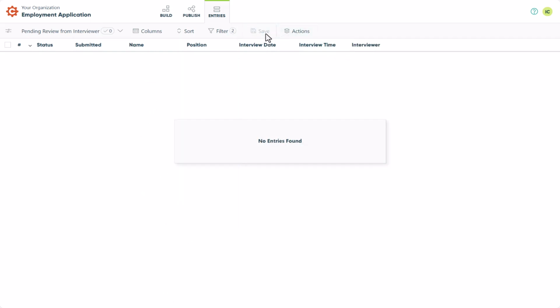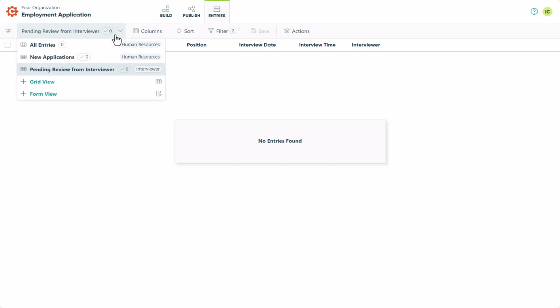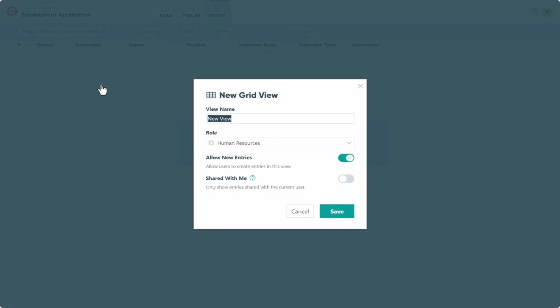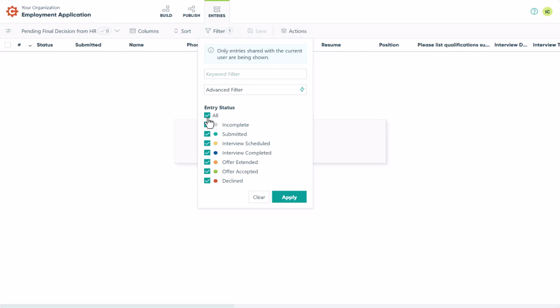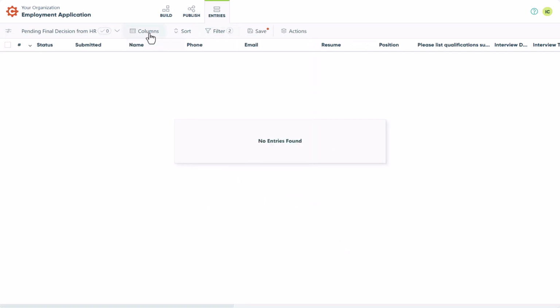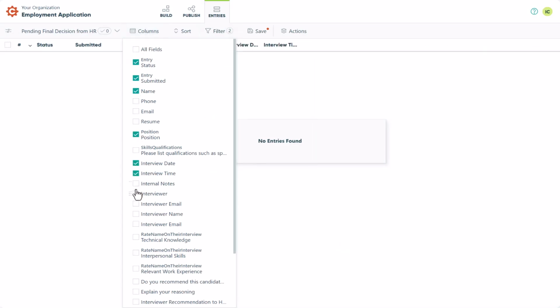At this point, the interviewer has provided feedback on the applicant and has changed the status of the entry to interview completed. So now it's up to Human Resources to make a final determination about whether to extend an offer or not. Let's quickly create a view for that. I'll add a new grid view, label it Pending Final Decision from HR, set the role to Human Resources, turn off Allow New Entries, and turn on Shared with Me and Assign as Tasks. Then I'll set the filter to show only entries with the status Interview Completed, adjust the columns, and save our view.